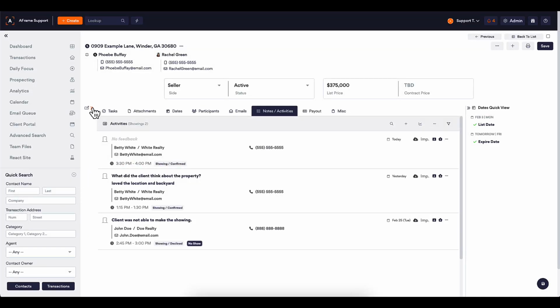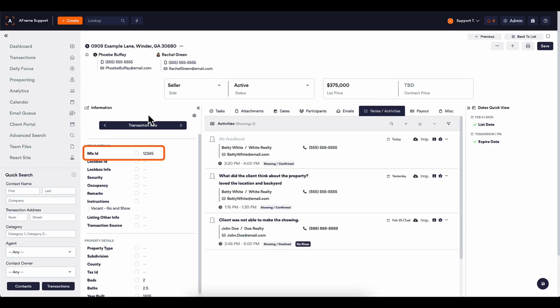The second step is making sure the MLS ID is entered correctly for each transaction in AFrame. This is how AFrame matches imported showings to the correct transaction. If the MLS ID is missing or incorrect, AFrame will send you an email notification. In most cases, errors occur due to an incorrectly entered MLS ID, so double-check that it's accurate.